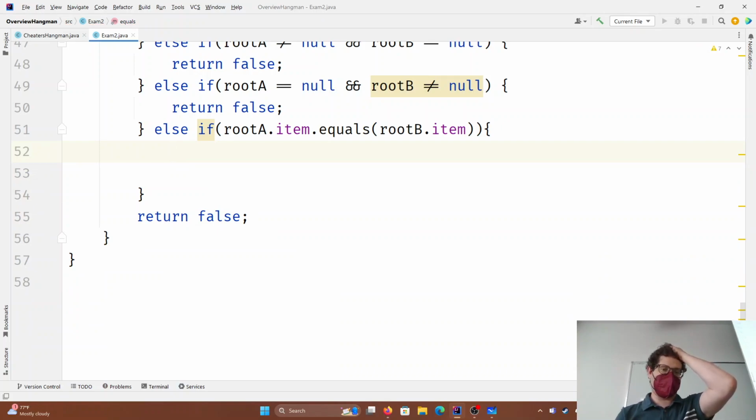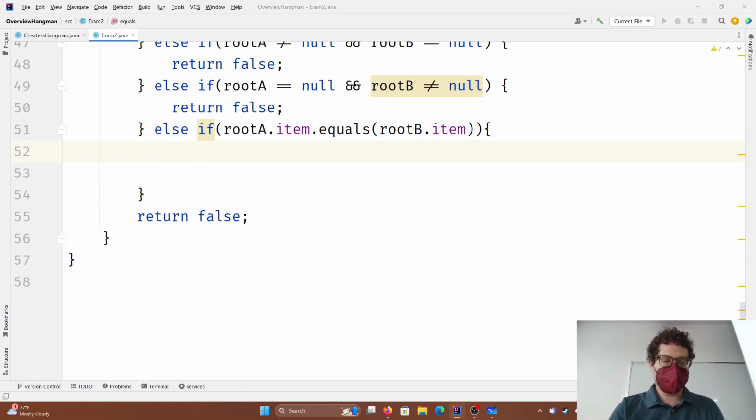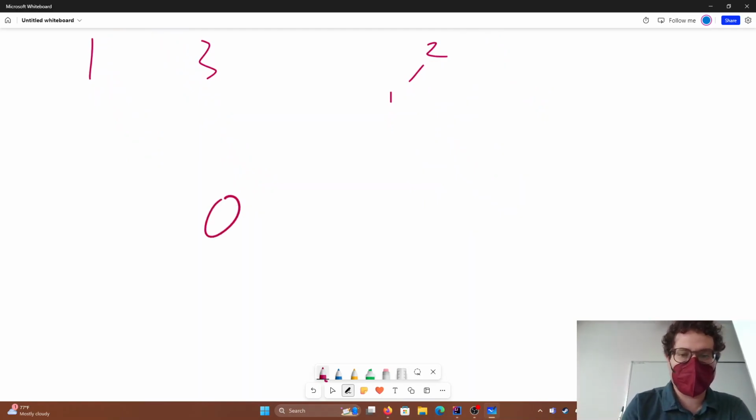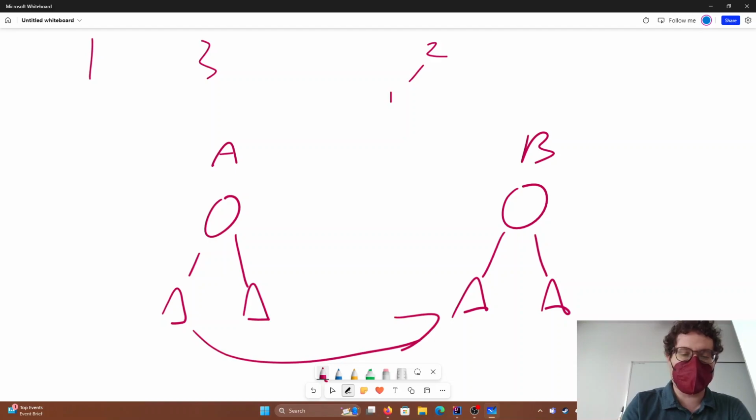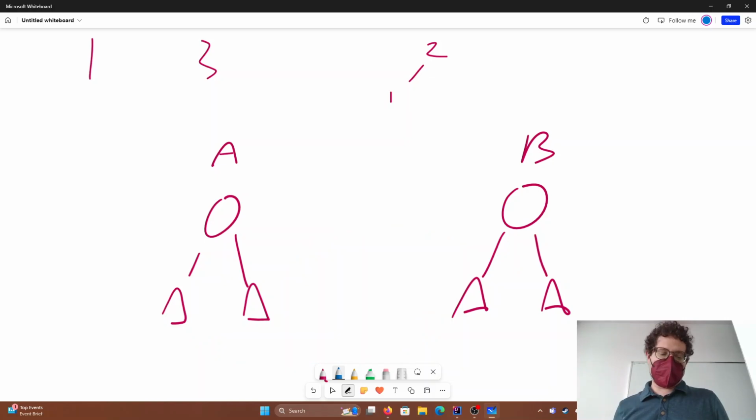So if the two exist and they're equal to each other, then we need to check further. What we've got is tree A and tree B, and they both have some subtree, like this. What we need to do is check if those are equal to each other, and if those are equal to each other. And if they are, then the whole tree is equal.